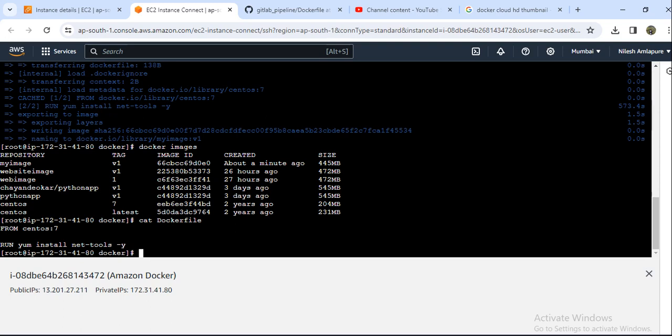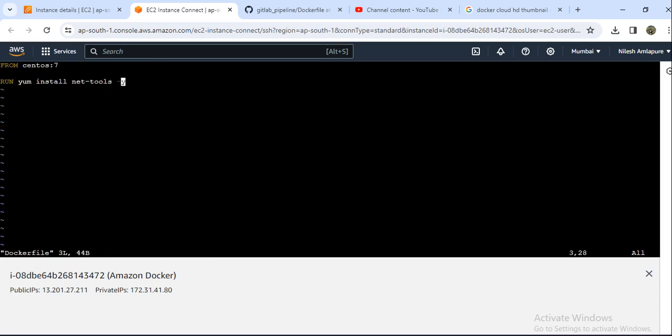Let's quickly create one more Dockerfile. Let me edit this Dockerfile itself, vim Dockerfile. I'm just going to quickly install a web service, httpd, with -y, and then quickly add one more thing, echo.